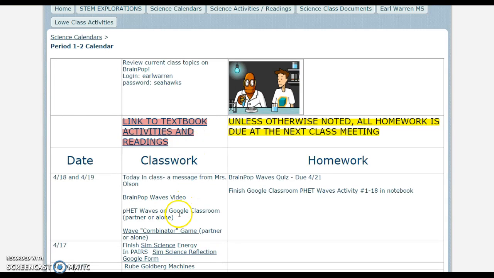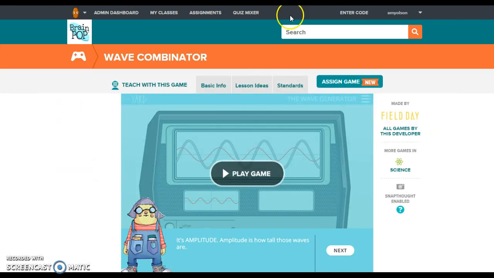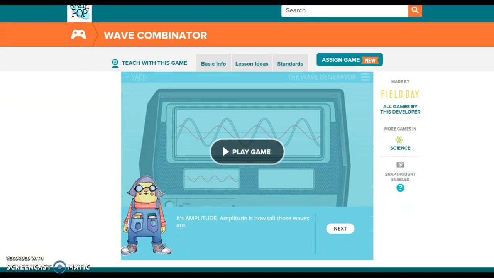After you work on the PhET Waves on Google Classroom, and again, that can be done with a partner or alone, then you're going to go to the Wave Combinator game, and that's something through BrainPop. In this case, you're going to go through and you're going to learn about how different waves can overlap and interact. This is going to be reinforcing some of the vocabulary you learned in the PhET.